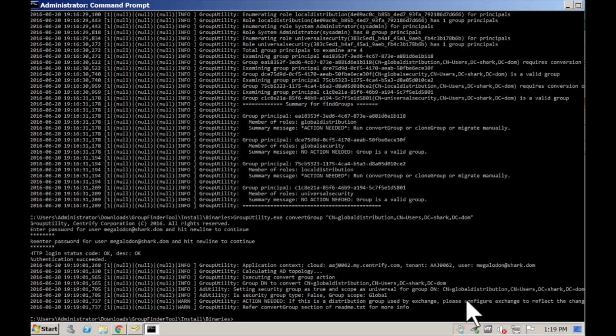If you go into your Active Directory Users, you will see that the groups have been converted as well. It may take a little bit of time before your Active Directory shows this update because of how often your Cloud Connector is set to sync. The default is 10 minutes. Before we see if the global distribution has been converted in Active Directory, we'll go ahead and clone a group that is unsupported, in this case local distribution, using the tool once again.